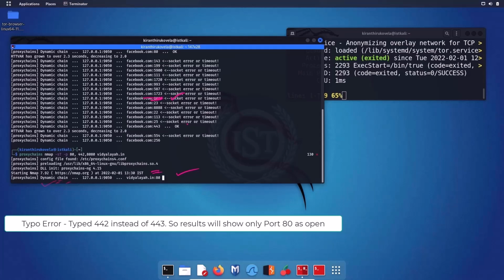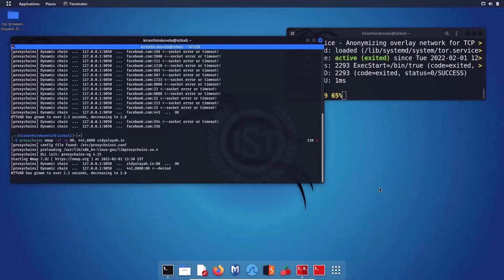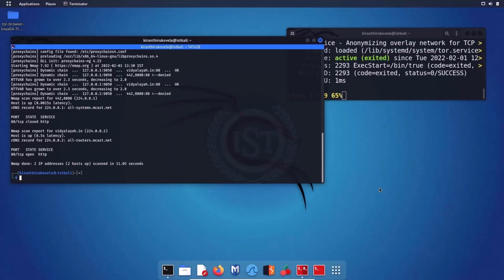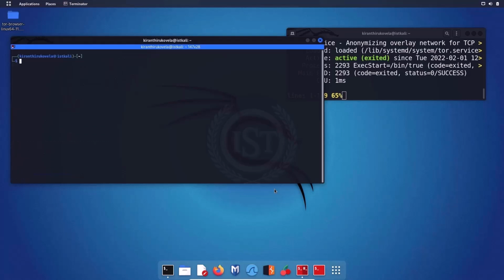Clear the screen. As you can see, the proxychains application is running nmap, connecting over the Tor network and responding. And as you can see in the results, only port 80 is open, and the protocol is HTTP, hypertext transfer protocol, used on web servers. And this is the result of the nmap scan on vidyalayah.in, that is my website. So what we will do is, let me clear the screen first, and let me open the file proxychains.conf.